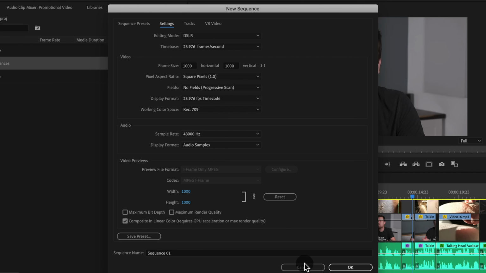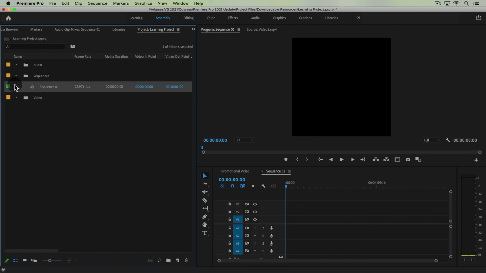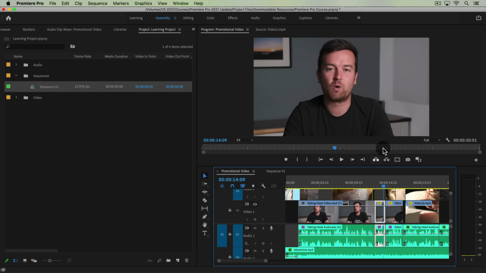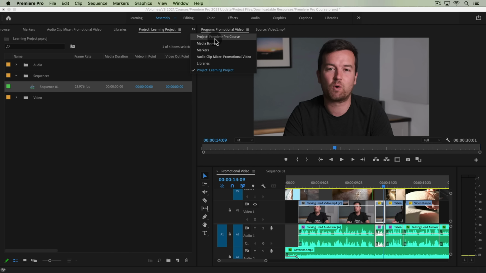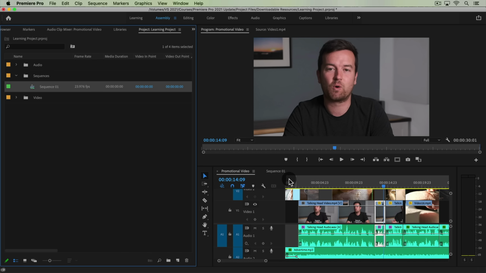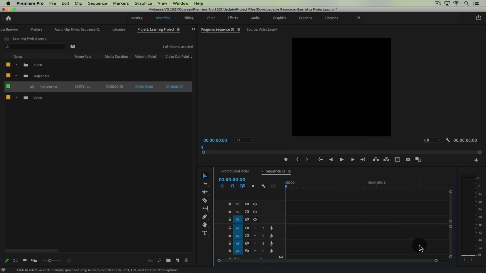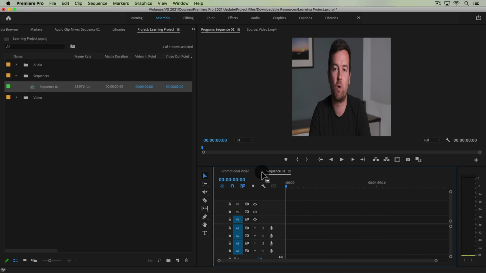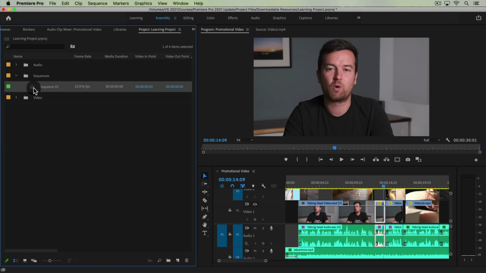So I'm going to click, let me just click OK so you can see what happens. It creates this sequence file, basically, underneath this folder where we added it. And now on our timeline, we have two tabs. We have the promotional video, which is actually for the Premiere Pro project. And then we have this new sequence right here that is blank. Now I'm going to close this. I'm going to delete it, actually.